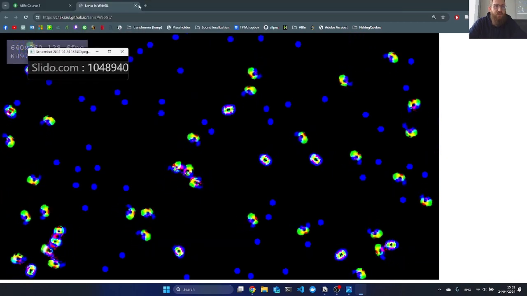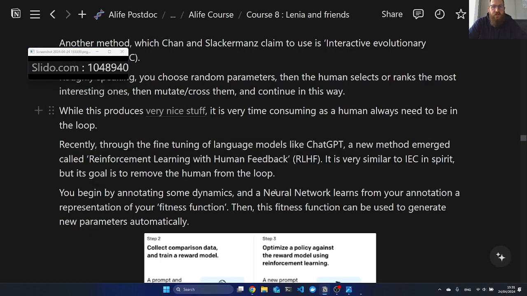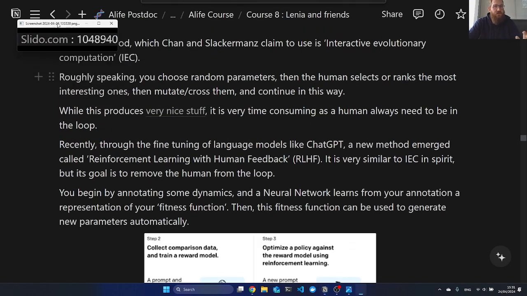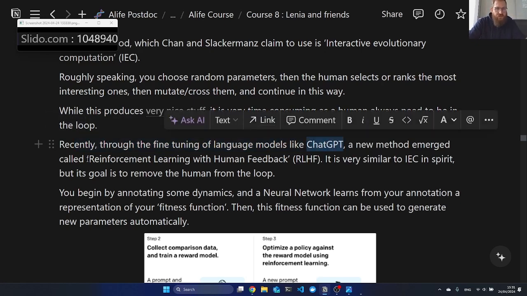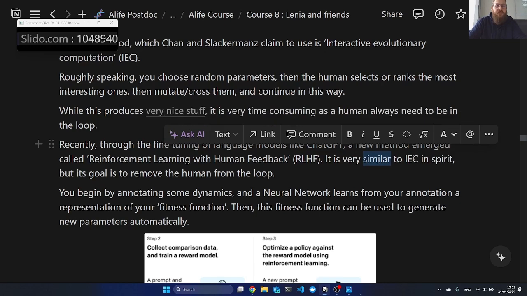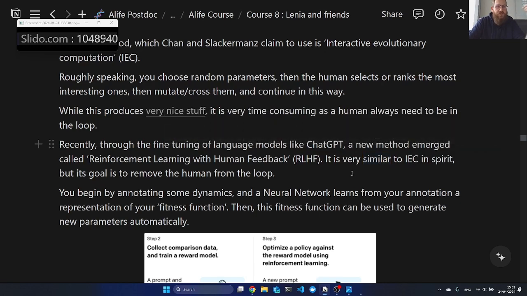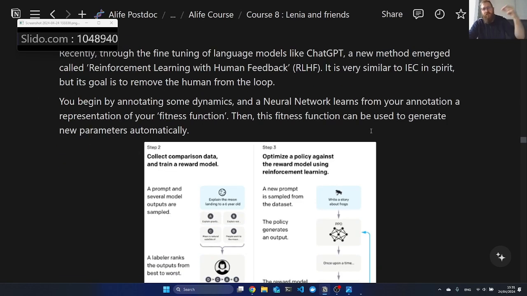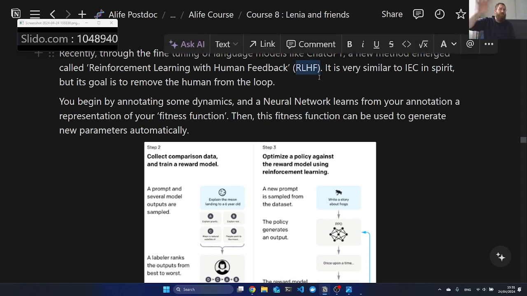interactive evolutionary computation. And here, what I wanted to mention, just because I haven't seen it done in artificial life, is that recently there was this method that was developed, called reinforcement learning with human feedback, to fine-tune models like ChatGPT. In spirit, it's very similar to this IEC that they mentioned. But the key advantage of RLHF is that the goal is to remove the human from the loop.